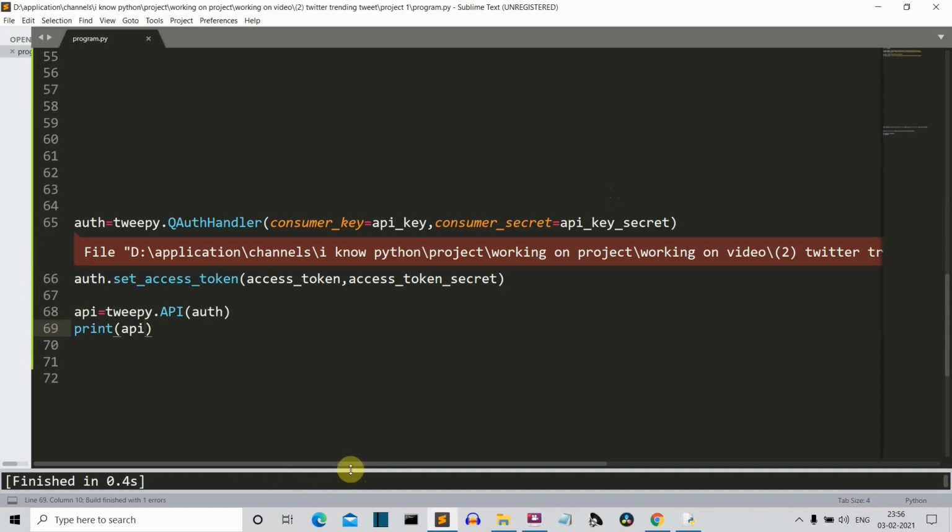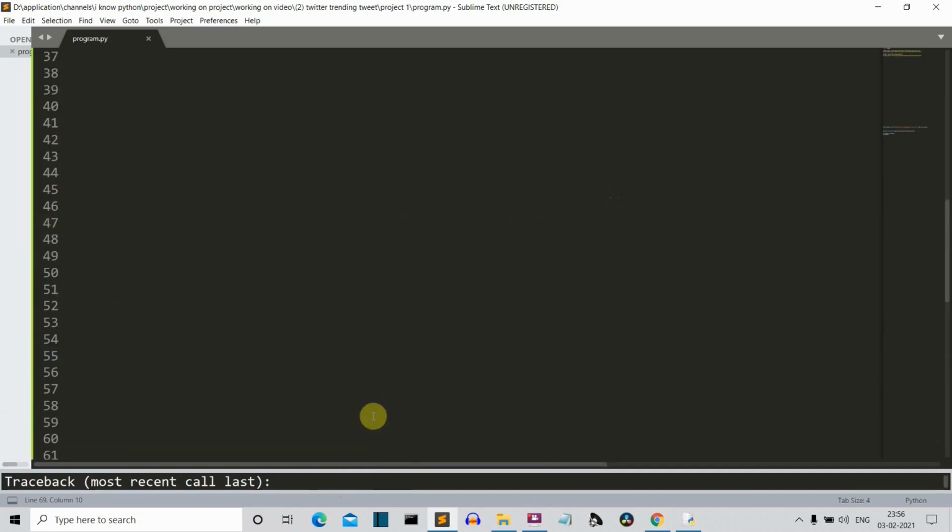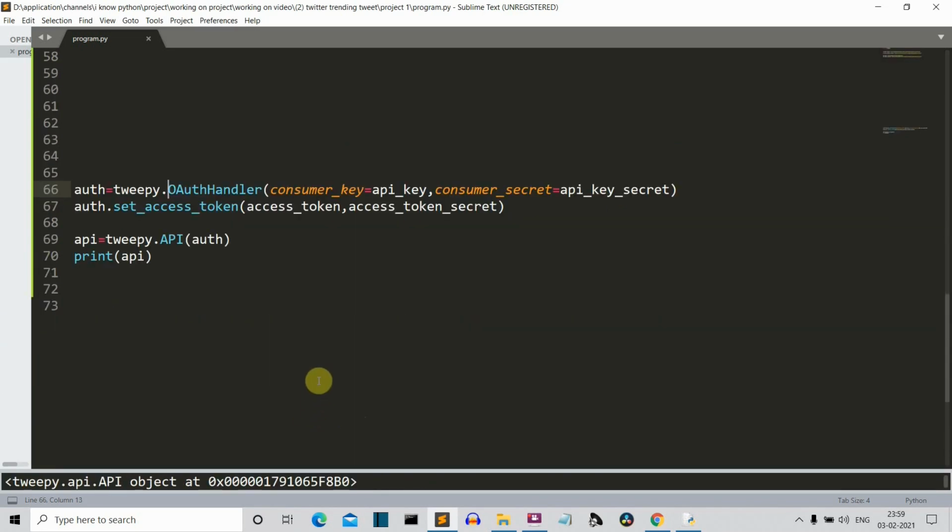Okay, so we are getting an error, probably a keyword. It says has no attribute as q auth handler. So typo mistake most probably. It took me some time to find out what the mistake was. Actually, it was not q, it was o here. So o auth handler is what the keyword name is.